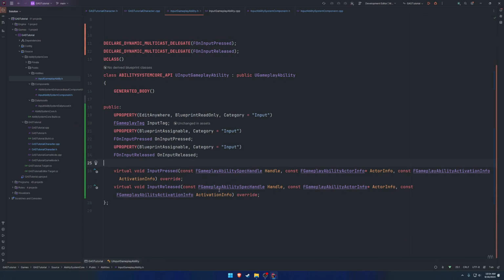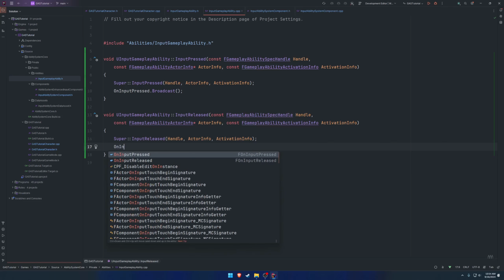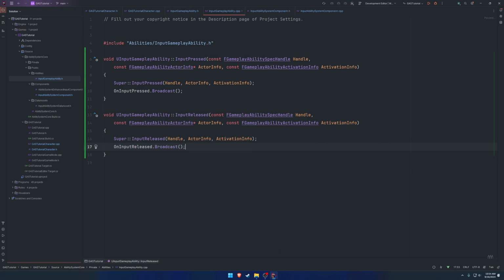And from there, we can go ahead and create the definitions for input pressed and input released. And all we're going to do is on input pressed, we're going to broadcast. On input released, we're going to broadcast. And that is literally it. So that way, anytime input pressed and input released are fired, we also get the blueprint variations.